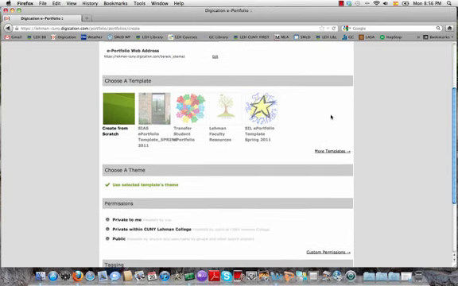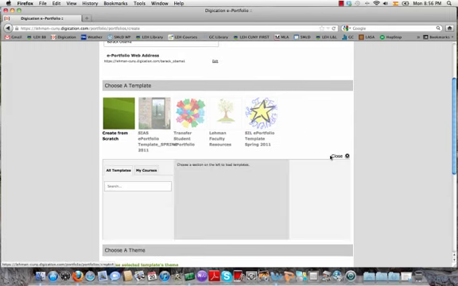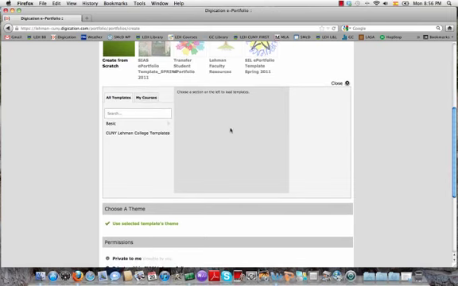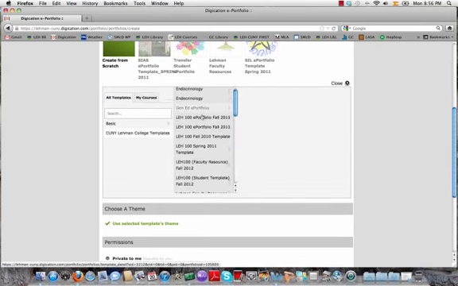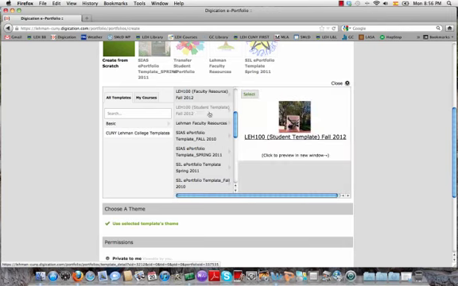In the next section, choose a template. We're going to choose our template for our ePortfolio. Let's go to the right-hand side and click on More Templates. Scroll down just a bit, click on CUNY Lehman College Templates. Scroll down and select LEH 100 Student Template, Fall 2012. And then when it appears on the right, click Select.